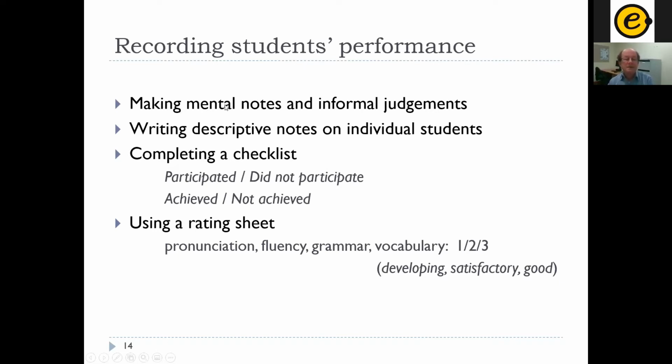Some teachers do this just by making so-called mental notes. So if you have an opportunity to work with a class of students for an extended period over a whole course, for many hours a week, then obviously you build up knowledge of those students and what their strengths and weaknesses are in speaking, along with the other areas of language ability.